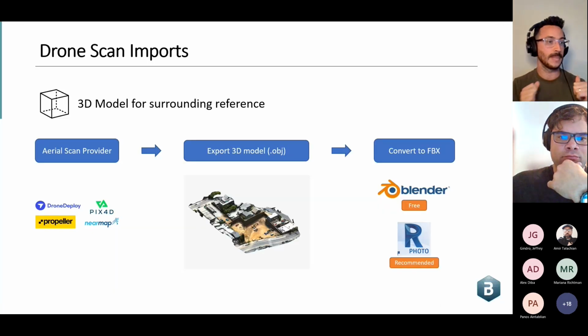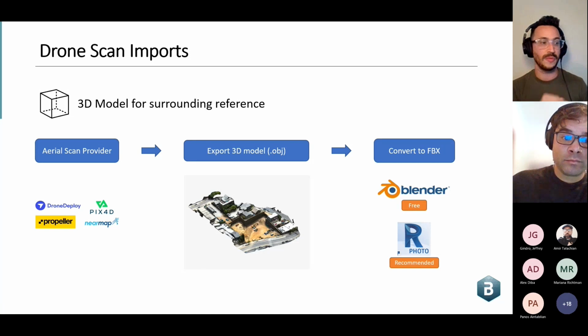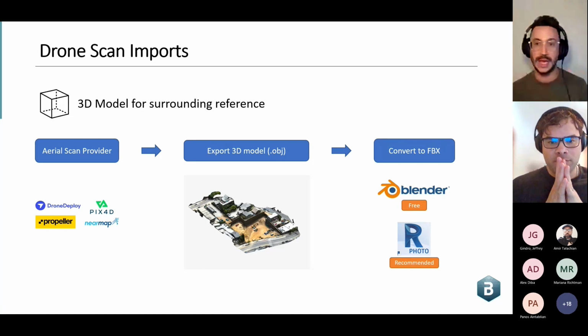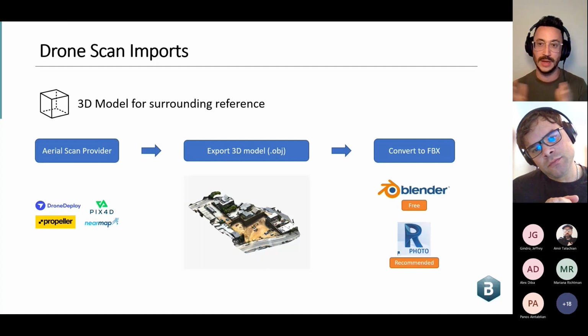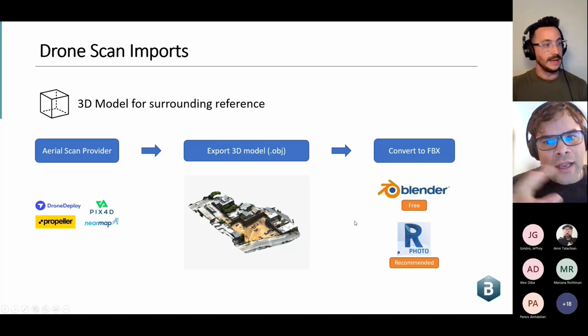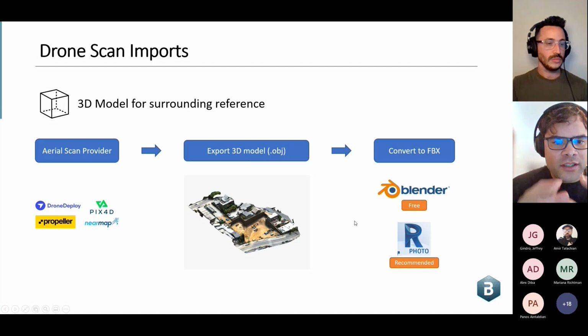So I really suggest that you go through either one of these two, Blender or Recap. The instructions are in our user guide, but if you need any help, I'm here to help. I guess one thing to just double click on, this is the suggested workflow.